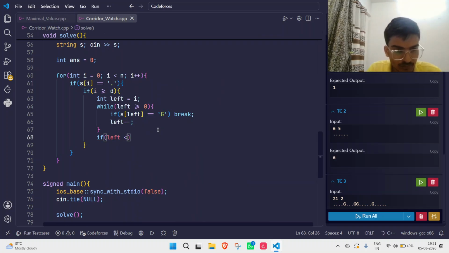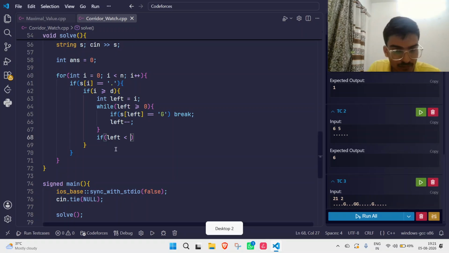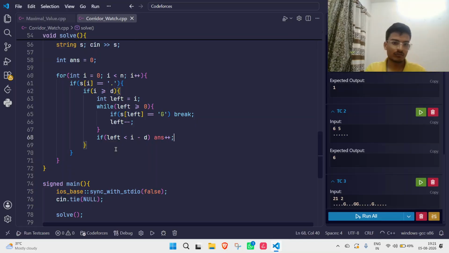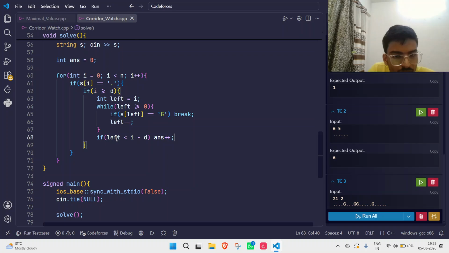It breaks. Okay. If left is negative and it breaks, or like left comes to 1, 2, 3. Left is I minus D. Left is less than I minus D. Then you have to increment answer because this is the safe point. Cannot be seen to the left. Okay, right. This is safe. Currently, it is safe.